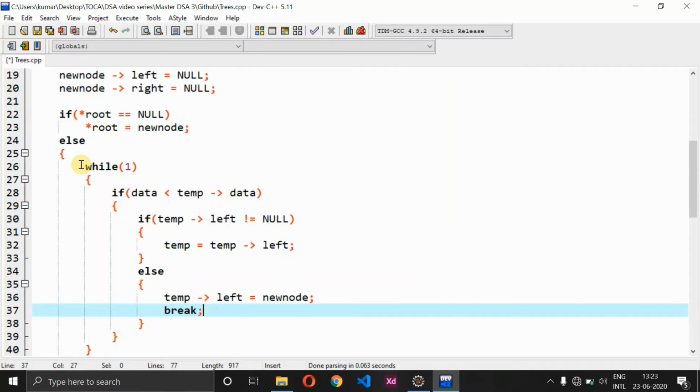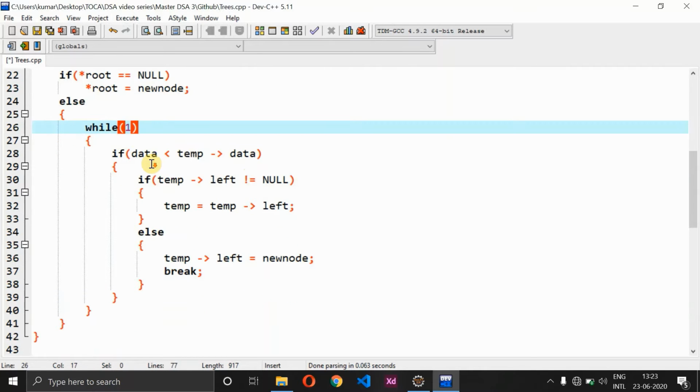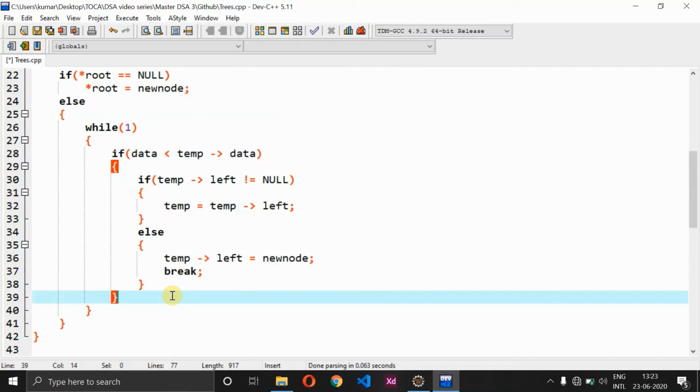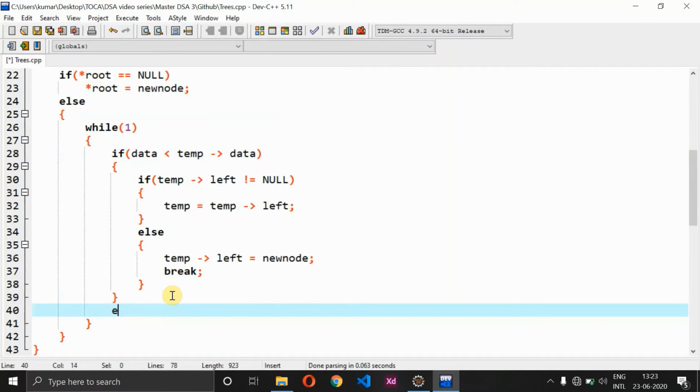So why do we give a break? To entirely stop this while loop, right? That is why we have given a break, and this is the condition which executes only when data is less than your temp of data, right? So less than your root node. In that case, I will be moving with the left subtree, else I have to write the logic for my right subtree, right? So let's start writing the right subtree.